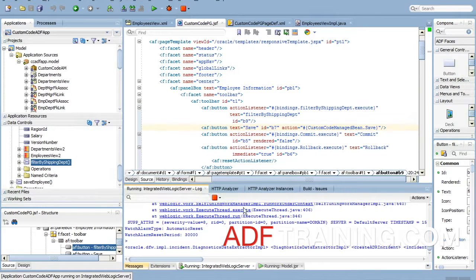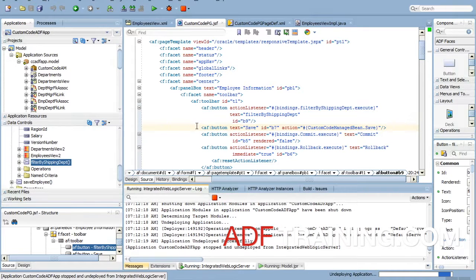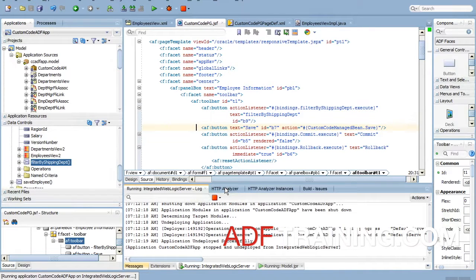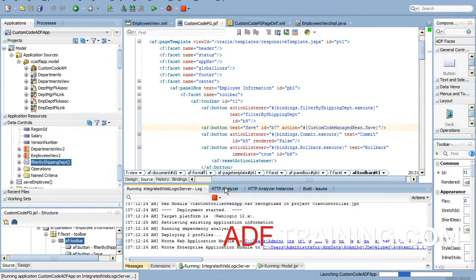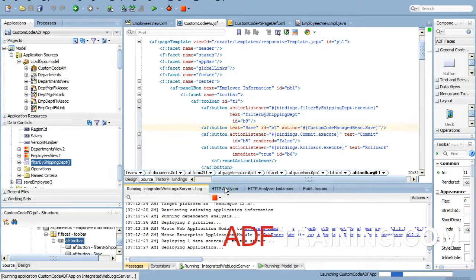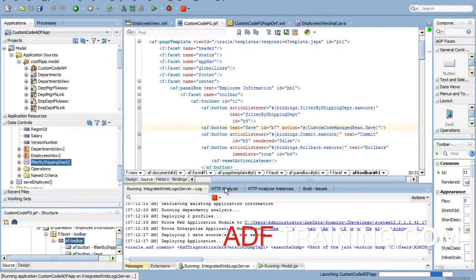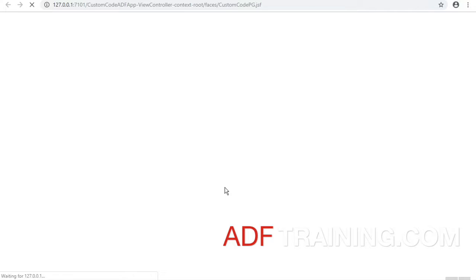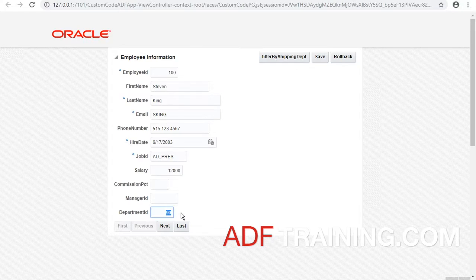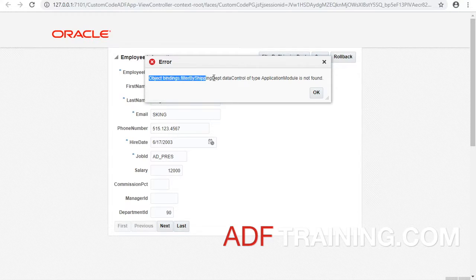If some weird error like this happens, all you have to do is undeploy the application and then rerun the page, which will do a fresh deployment. Now the department ID that is showing is 90. If I click the shipping department, it is showing an error message.